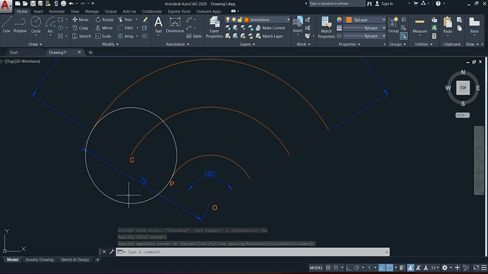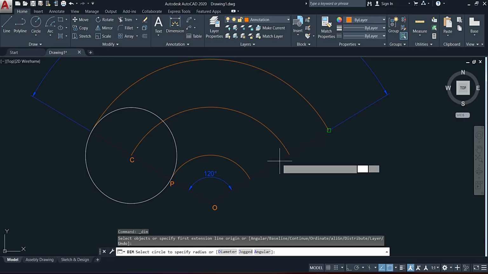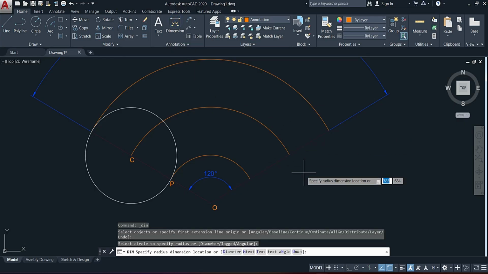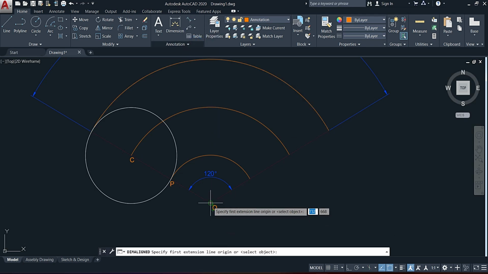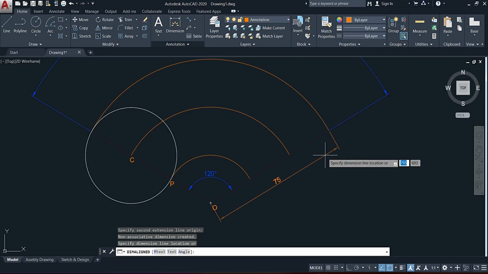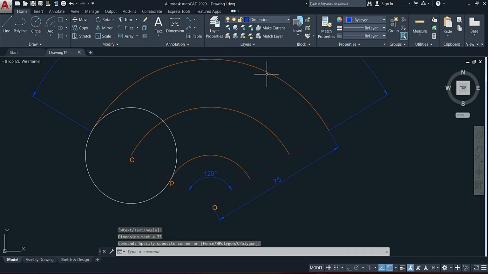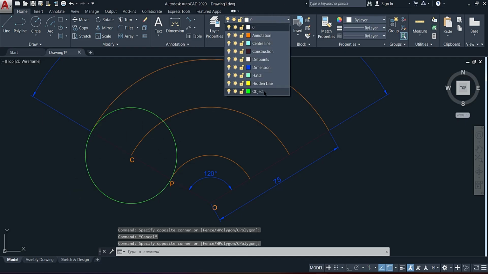The next thing I'm going to do from this point now, I'm going to move this dimension here and put it on the other side. Go here, align here to here. Alright, that's on our dimension there. Alright, so you see this circle here, let me put it on our object layer.